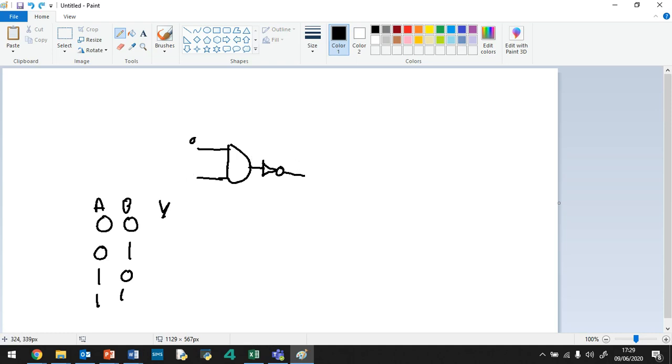So let's try it with 0, 1. Sorry, I haven't done my labels: A, B, Y. So we've got 0, 1. With 0 and 1, both need to be on in order for the output to be on, so therefore it's a 0. And the opposite is a 1. This continues all the way until we've got both of them on.